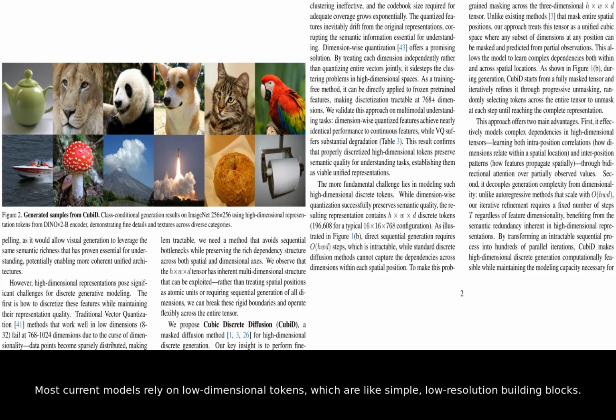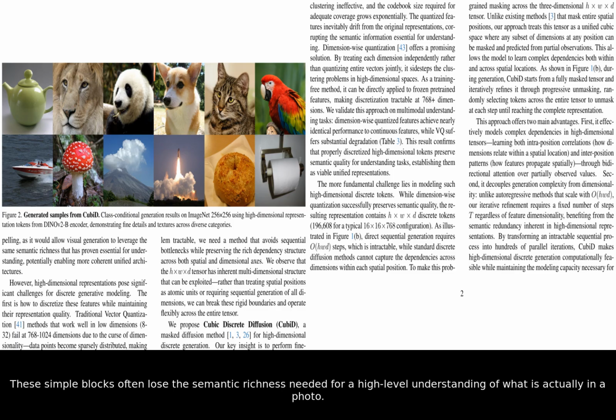Most current models rely on low-dimensional tokens, which are like simple, low-resolution building blocks. These simple blocks often lose the semantic richness needed for a high-level understanding of what is actually in a photo.